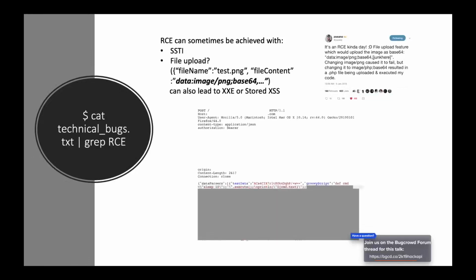And in this example here, it was a file upload of a Groovy script. So I simply put in this simple one-line Groovy command that executes the sleep command on Linux, and indeed the response took 10 seconds to come back from the server. So this confirmed that the RCE worked. It was blind, so I had a hard time getting information back, but at least I confirmed that there was an RCE there.